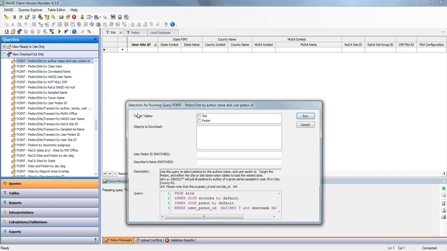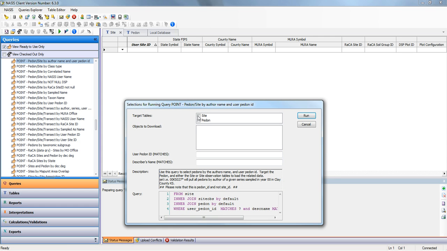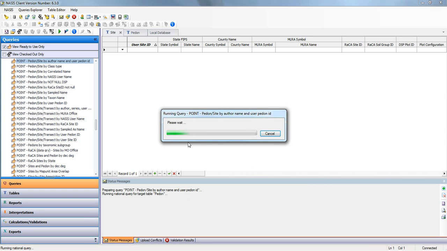And I'm going to run this against the national database, and I'm going to choose, notice if I choose site, I'll get the sites. I'm going to choose peton, and the reason why I choose peton is because peton is linked to a site and peton is linked to a transect. And so when I choose peton as my target table, I get the site and the transects along with it. User peton ID I'll discuss here in a little bit when we have some data loaded, but for right now I'm going to use an asterisk, and I'm going to choose all of the petons that I am a member of in the describers column. So I'm going to run this particular query.